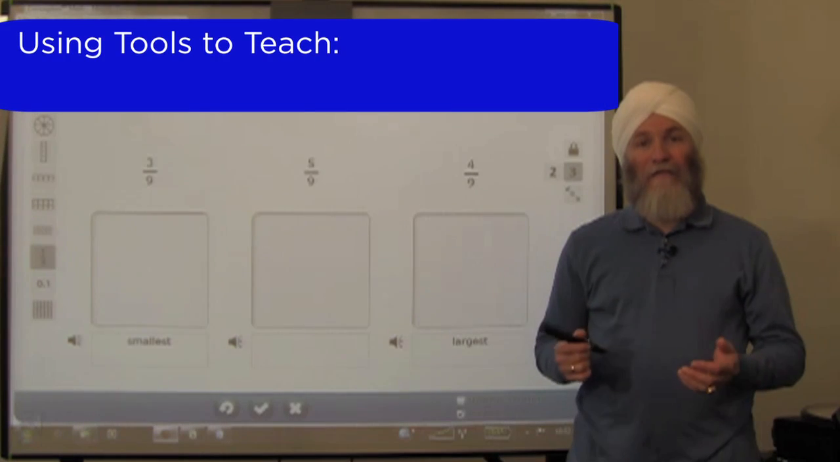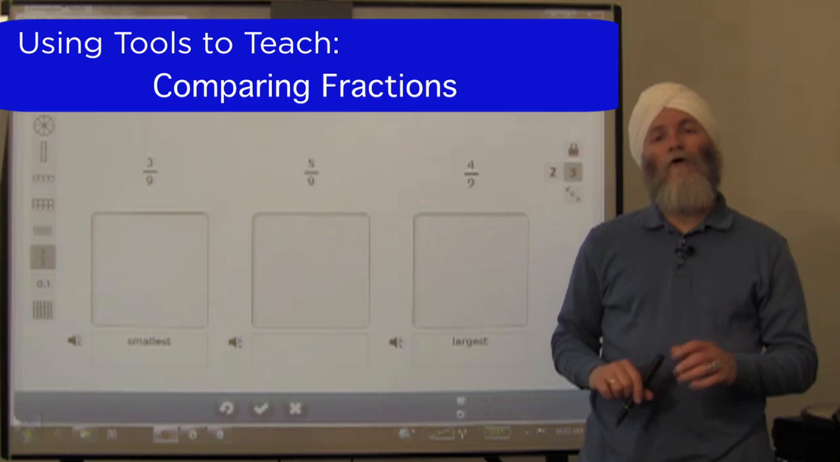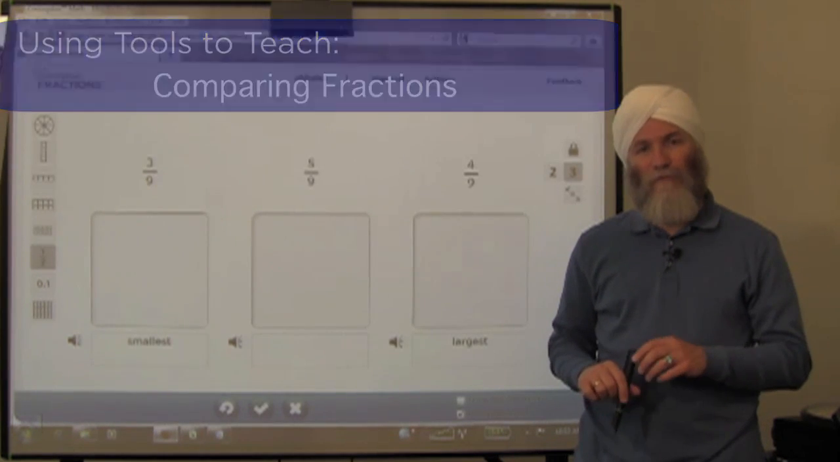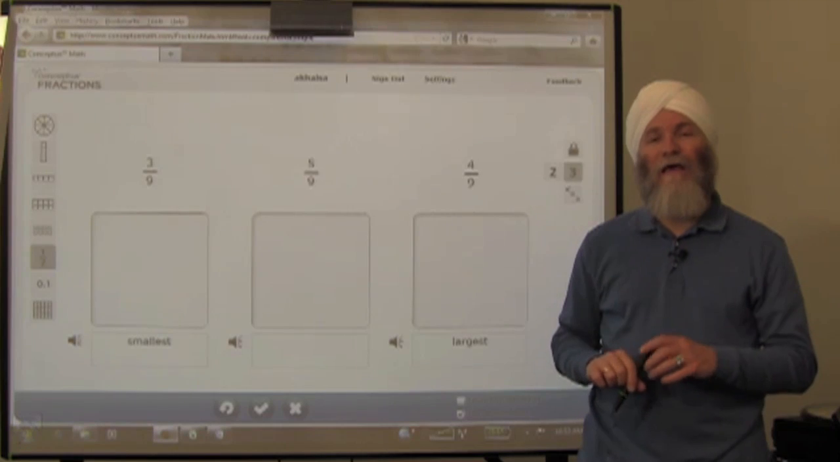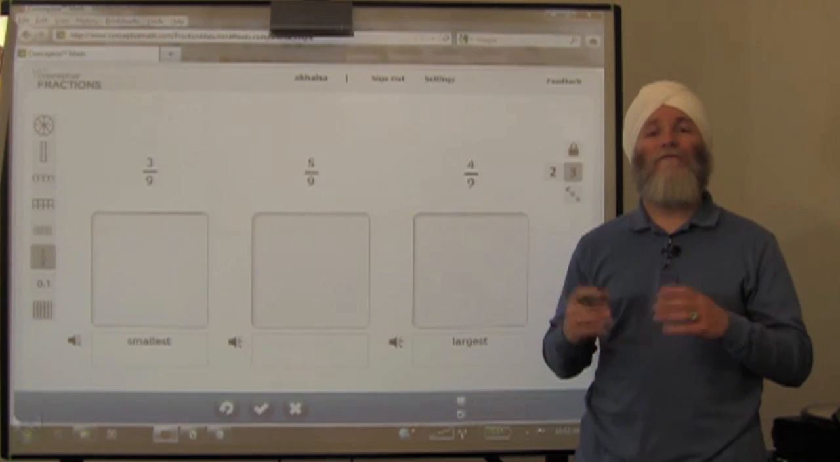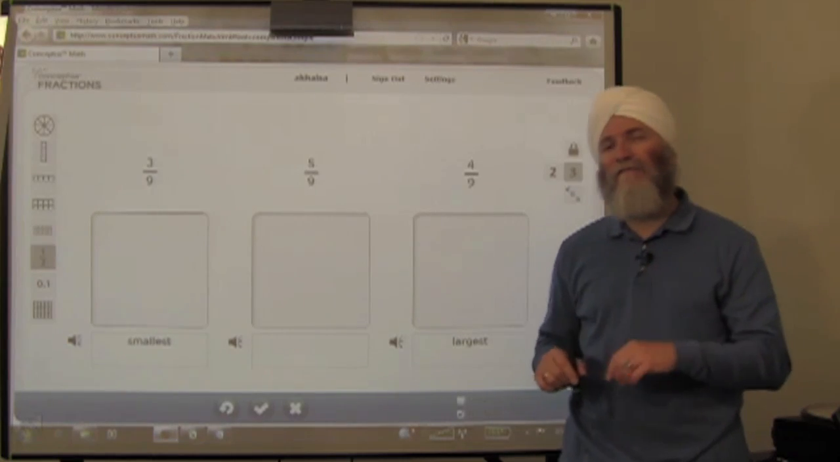Let's look at techniques to help students learn about comparing fractions. We're using free online visual tools from Conceptual Math. In this case, it's the Comparing Fractions tool. And I'll demonstrate how to effectively use this tool in a 5 to 15-minute group discussion. Let's see how I've set this up.